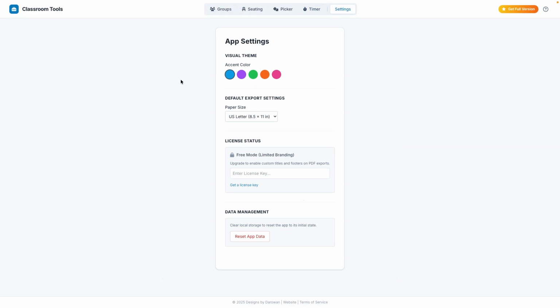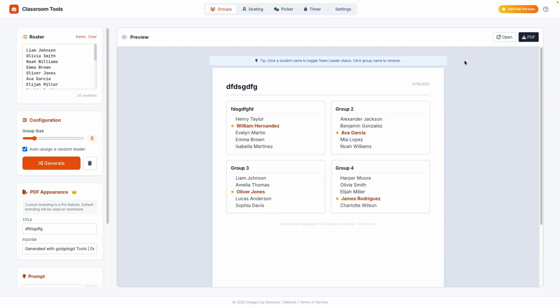The last tab is the settings tab. Here's where you can change the color, all right? And then you can also change the paper size that you would use to export your PDF. So if you're not using US letter, you can change it to A4. That would be the default paper size for your PDF. All right, so we're done with the demo part.